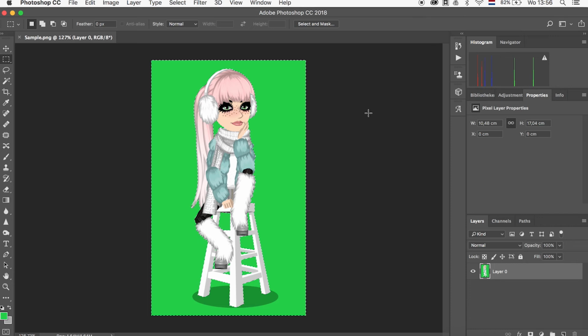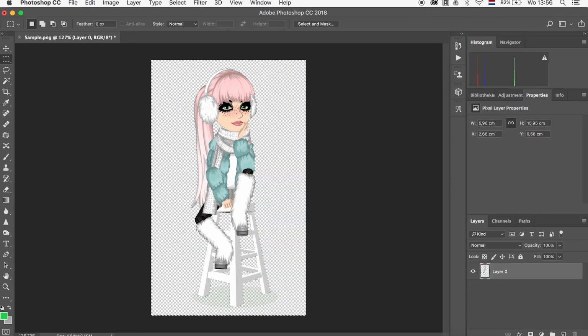After you're done with checking for any select lines in the MSP avatar itself, hit delete. The background is now completely removed. Easy, right?